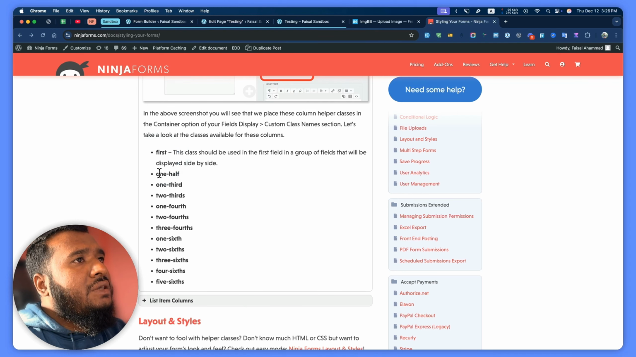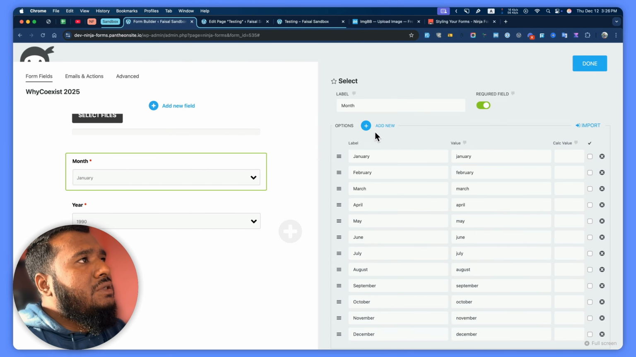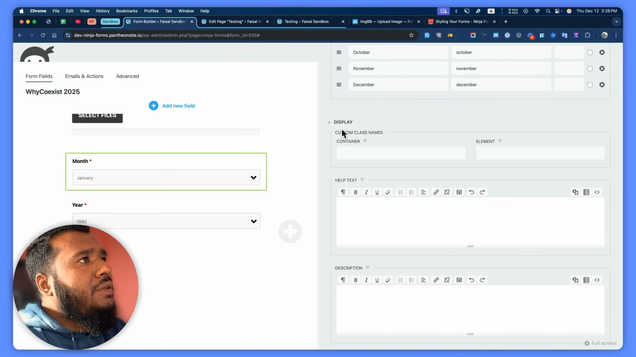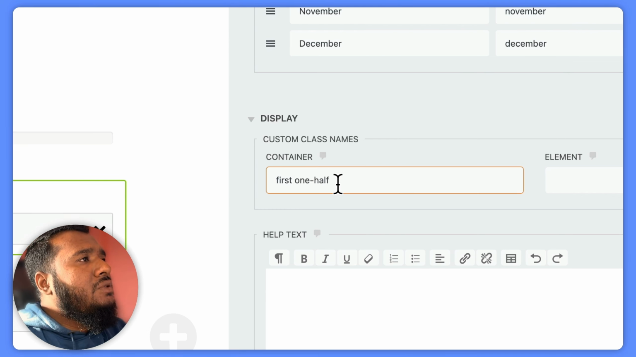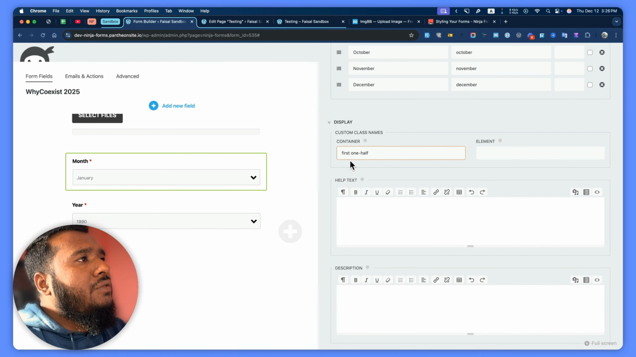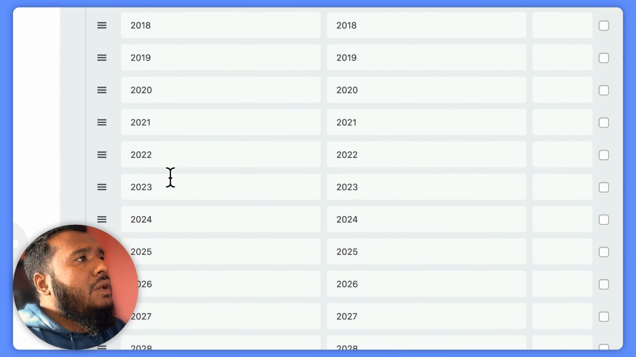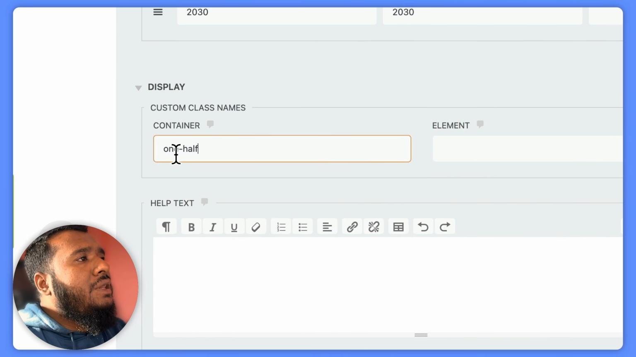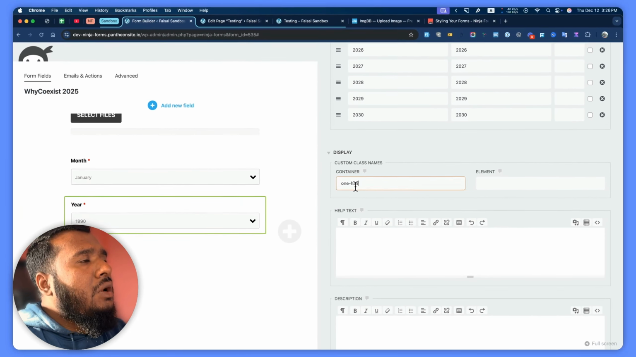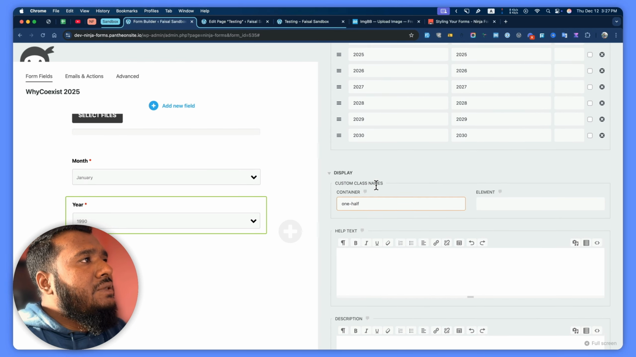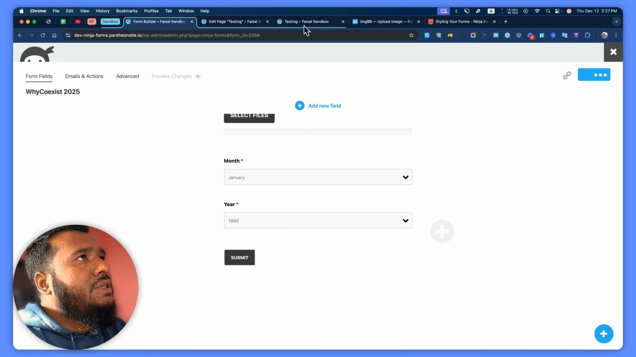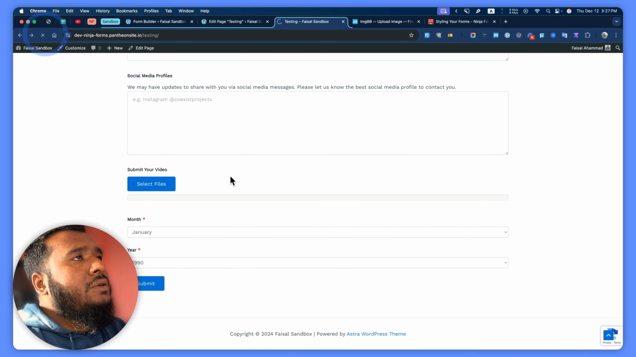So if we would like to make a two column layout, this is the first column, and under the container class, first we have to write down first. It means this is the first column of our row, then 1/2, so it will take 50% of the width of the row. Then on the next column, this time we will add only the 1/2 class, because this is the second column and it should just take the second half of our main row. So let's make the changes. Click reload.